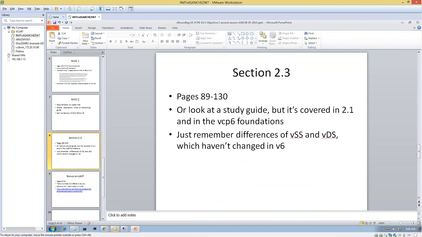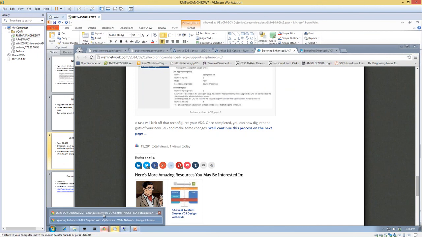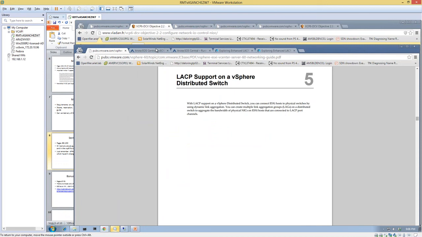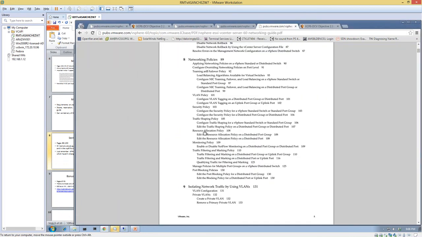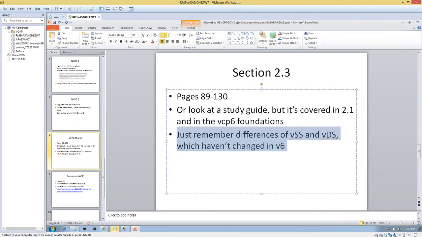Oh, before that, Section 2.3. It's basically going over again all the settings that a distributed or standard switch can have. It's around 40 pages of the guide, but you can look at everything about teaming, failover, VLAN security, traffic shaping, monitoring. We did cover this in 2.1, and we spent quite a lot of time on that, so you can watch that video. Just remember that you have to know the differences between a distributed switch and a normal switch. Those differences, except for network I/O control capabilities, haven't really changed in version 6.